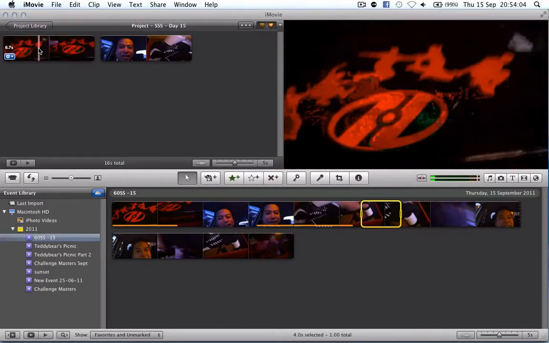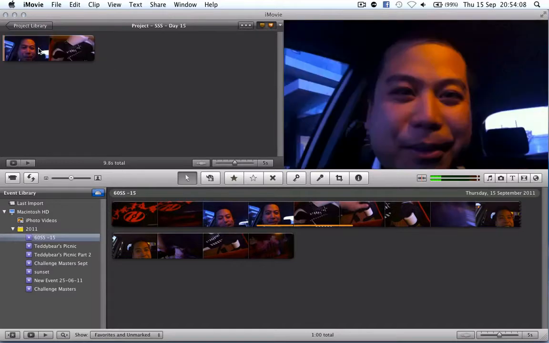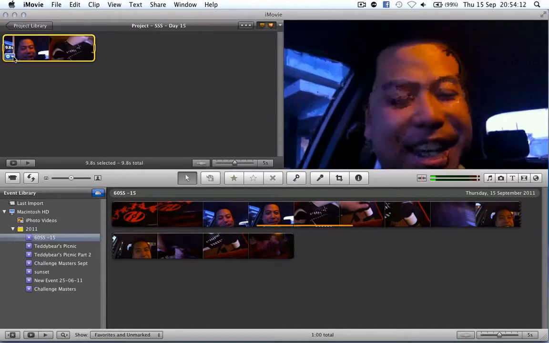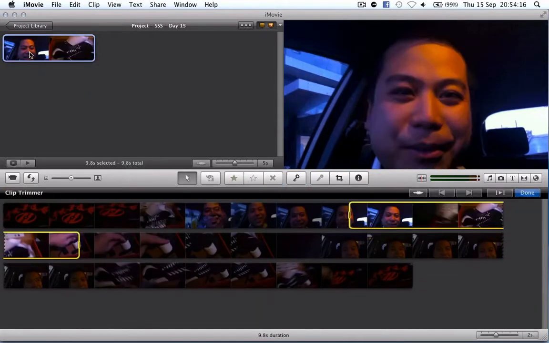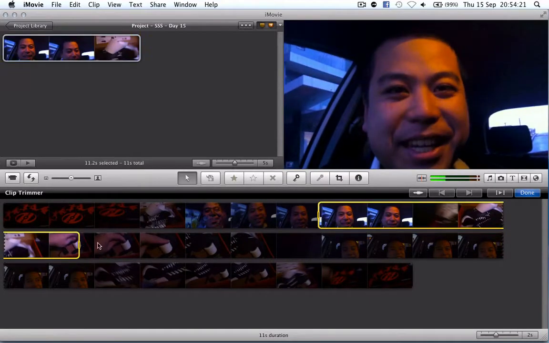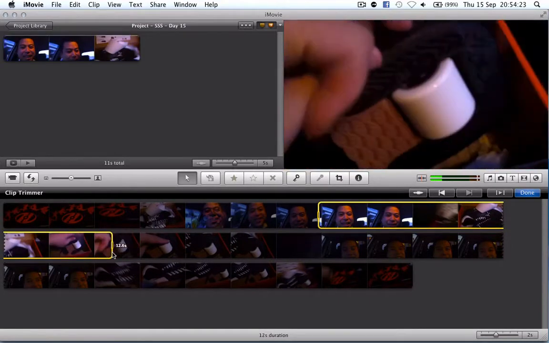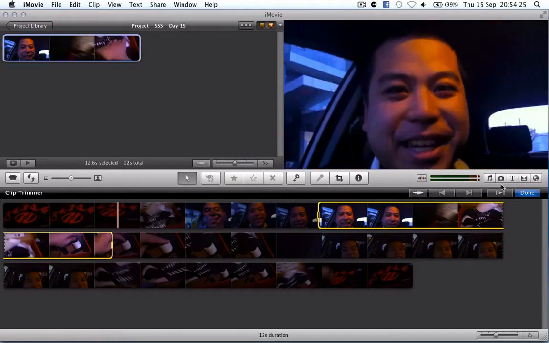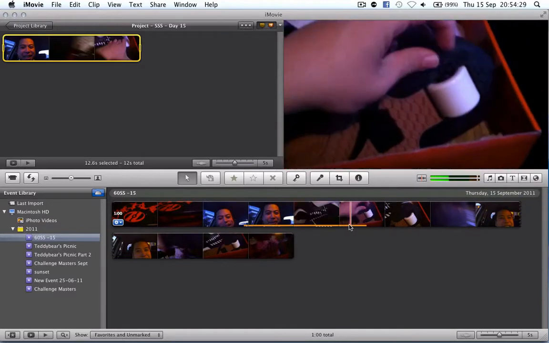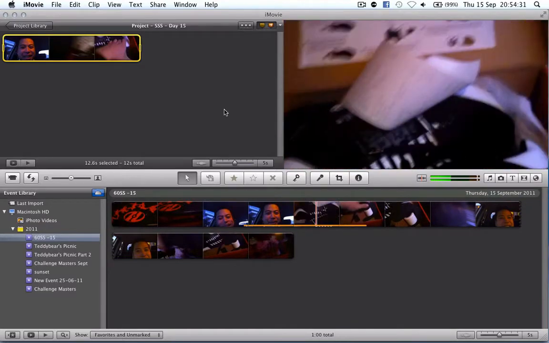So what happens if I make a mistake? Well, I can click up here and hit the delete key on my keyboard, and that makes it disappear. Or if I decide that I want more of the clip in there, I can go to the clip trimmer, and you can see I can drag a little bit more of the clip in, and a little bit more out, and when I'm done I can hit the done button, and you can see the orange bar down the bottom there has grown.